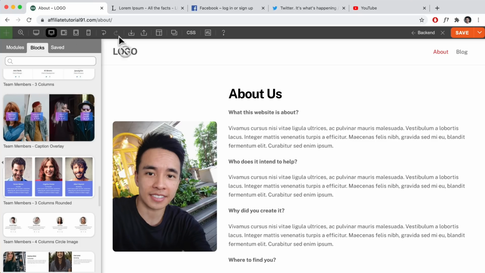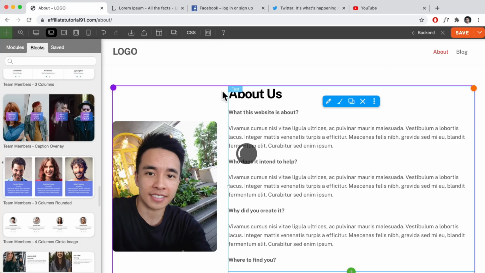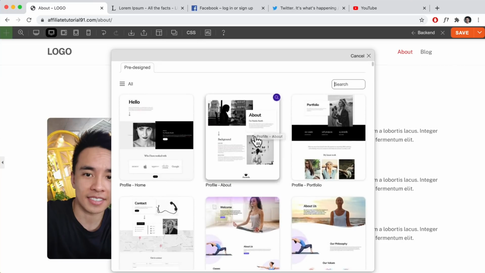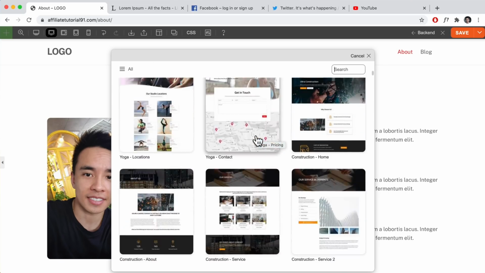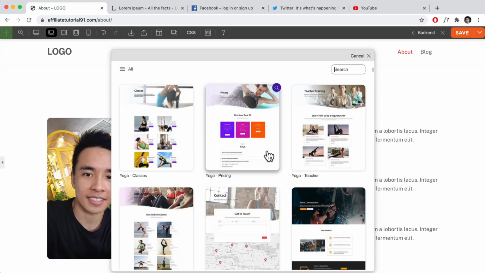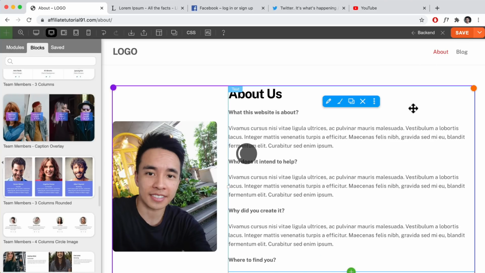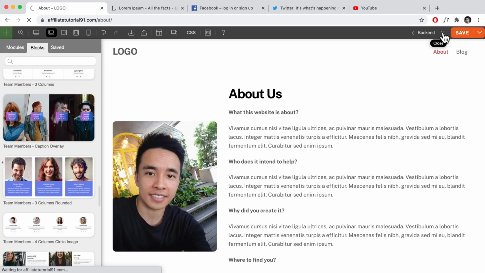Let's go to layouts over here, load layout, and you can also load different layouts which have been designed. So for example, if you want to load this about layout, then you can do that as well. Okay, and then all you need to do is click into the modules and edit the text and change your images as well as the colors. Then you should be good to go. So let's click on close. Let's save that. Let's close this over here.